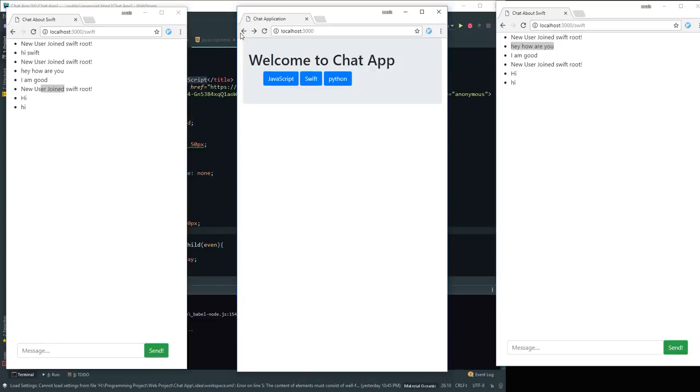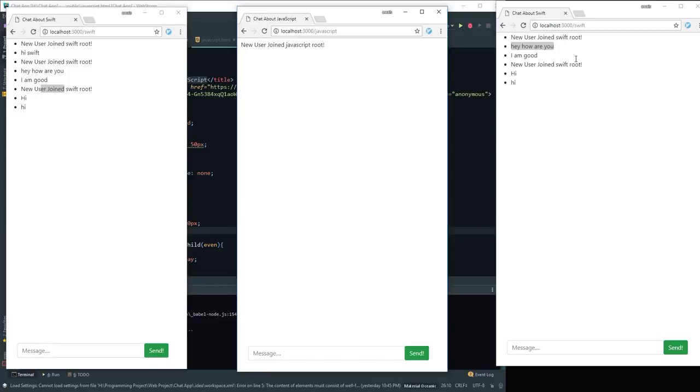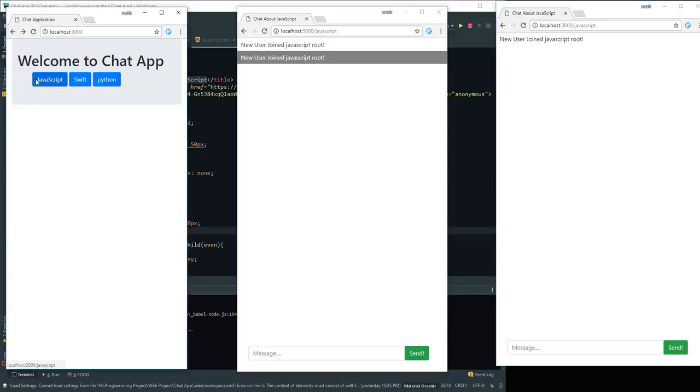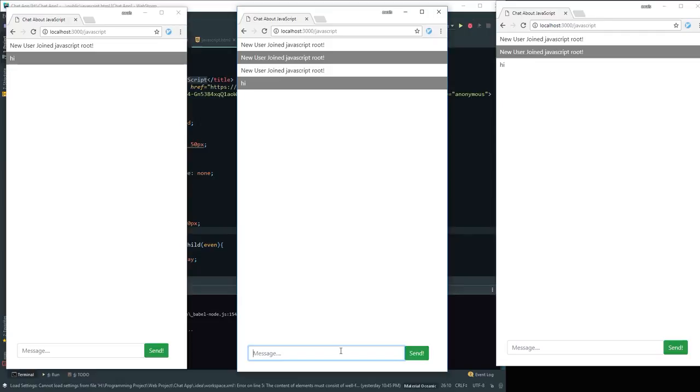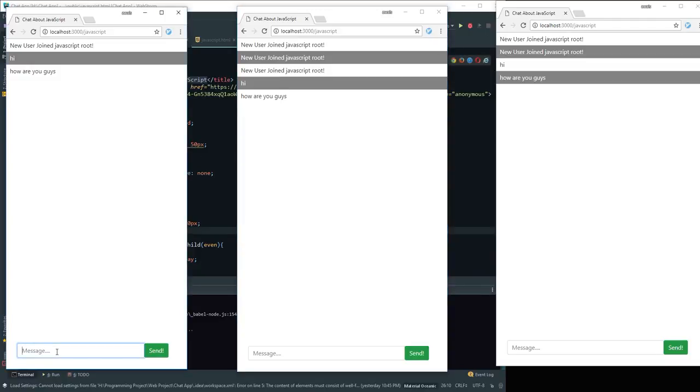So now we're gonna go back and go to JavaScript, which has the CSS. We go to JavaScript, we go back here, we go to JavaScript. And here I want to type, hi, how are you guys? Press enter, and there you go. So this has an even child of li that gets this CSS, and this does not, because it's odd right now. So right now we can see we are running 3 instances.